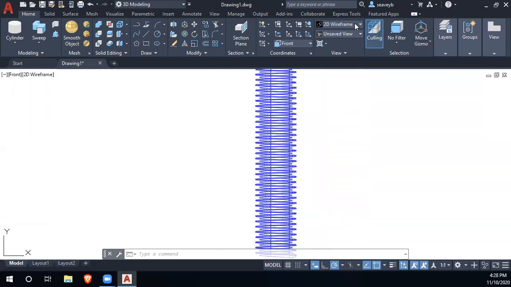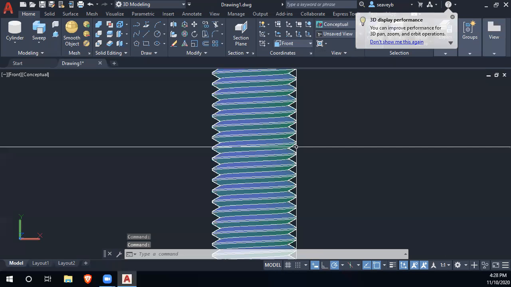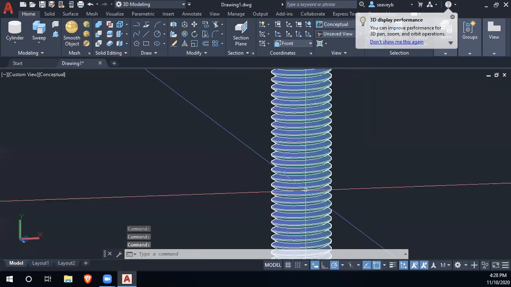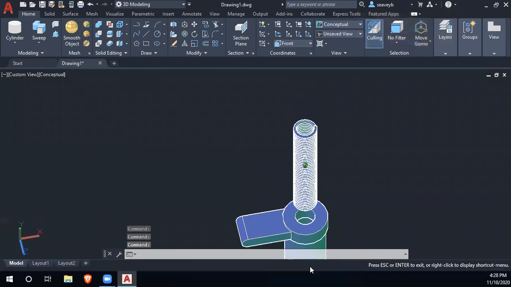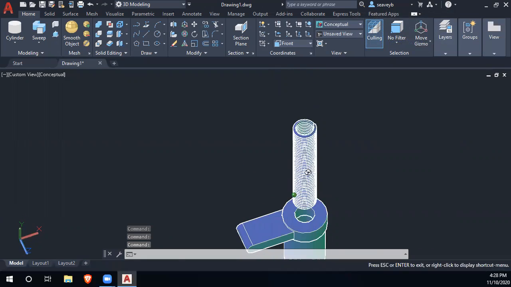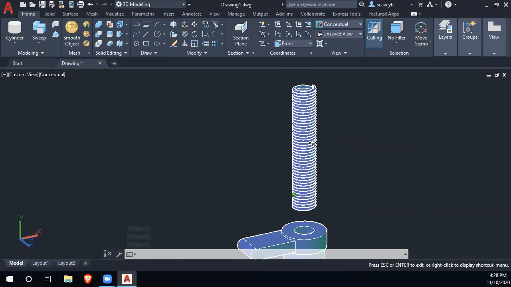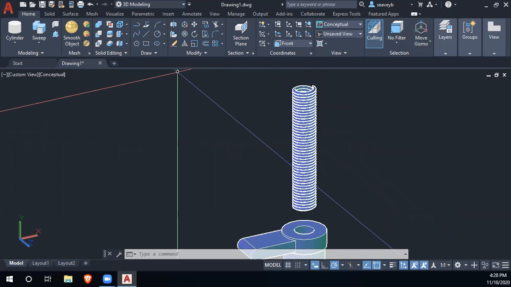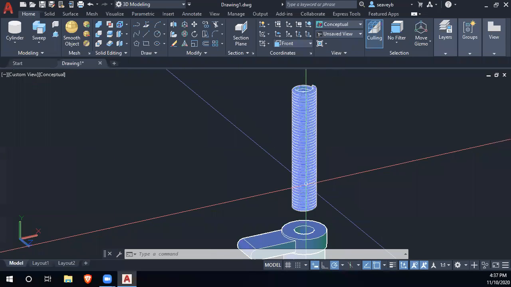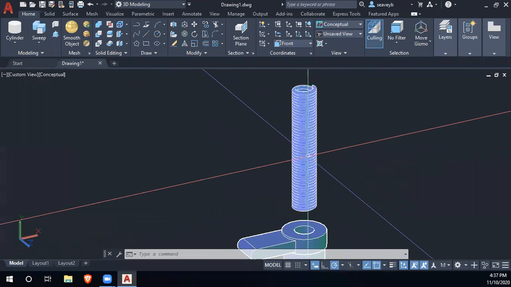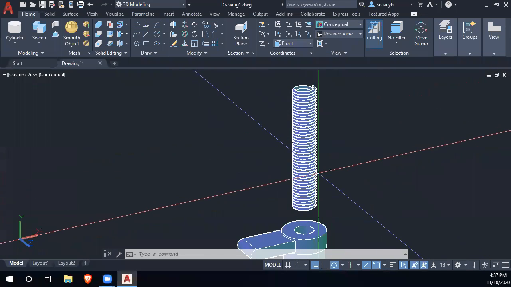It's kind of hard to see, so let's go to conceptual and admire your work. Looks like a perfect thread, thank you very much. But it's hollow, it's just the outside part of the thread. So I need a cylinder to help me make it solid. I'm going to just continue recording this so you can look at this later in case you want to do it.